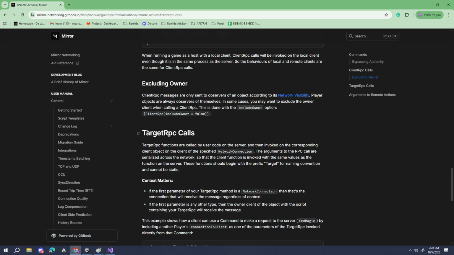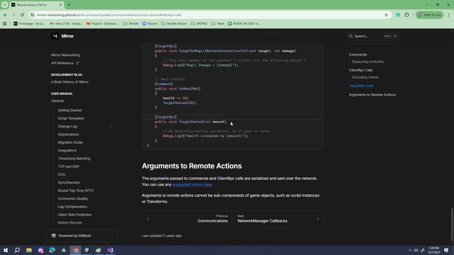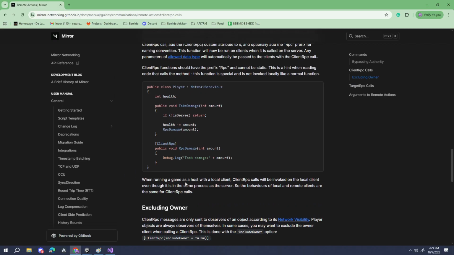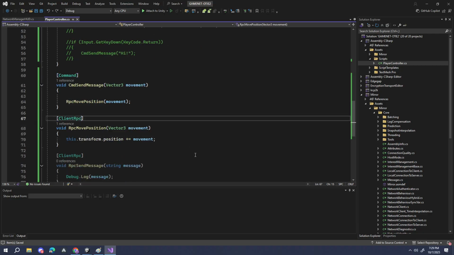Client RPC. Yeah, you can do some target RPC calls if you want specific clients only and not everyone. This one, excluding owner. Yeah, this one. Client RPC include owner false. Let's try that. Client RPC include owner false.